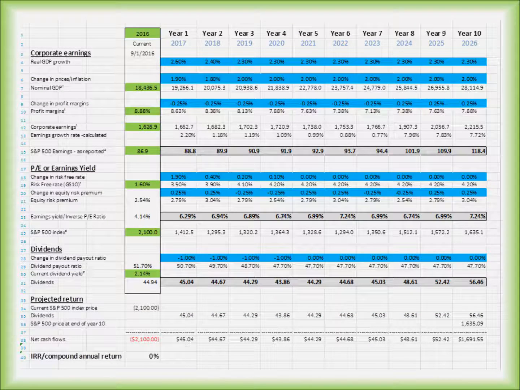It's a 10-year spreadsheet. There are 4 main sections. The first section calculates corporate earnings. The second calculates the PE ratio, the third calculates dividends, and the last section consolidates the 3 sections into a net cash flow forecast. I'll walk through it really fast and you can come back and revisit if you need to.